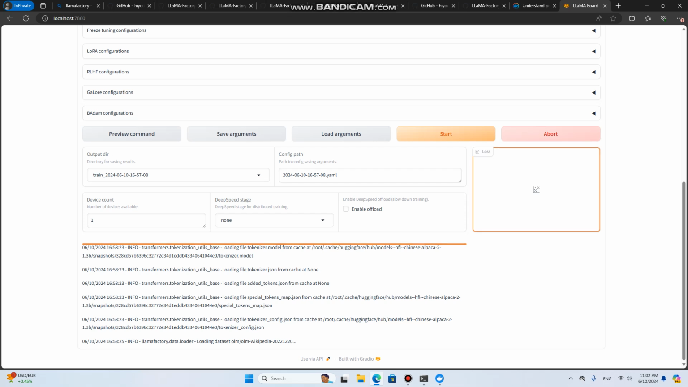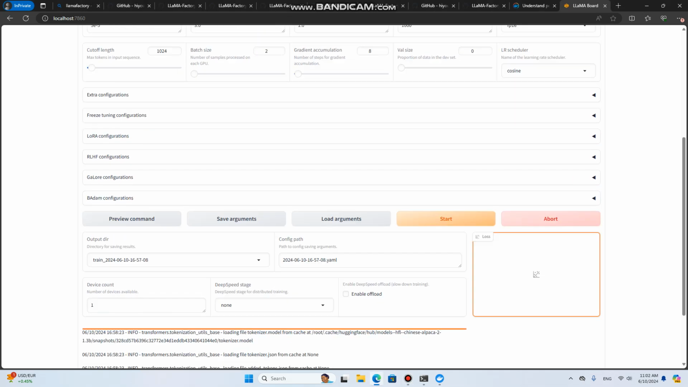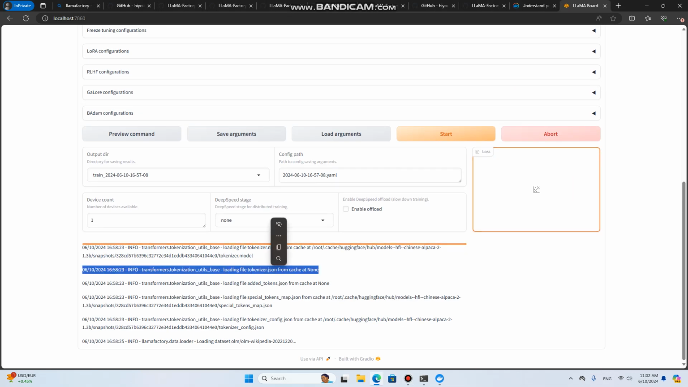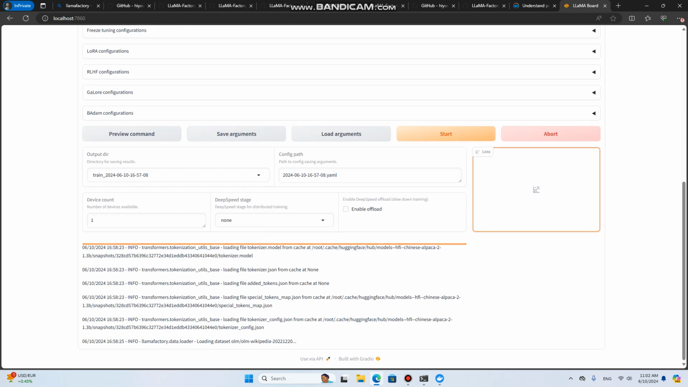Now you can see here that this is taking quite a while, and my screen recorder is unfortunately limited in time, but rest assured that once this is done loading the dataset, it should fully be able to process the dataset and run the fine tuner to complete the fine tuning.